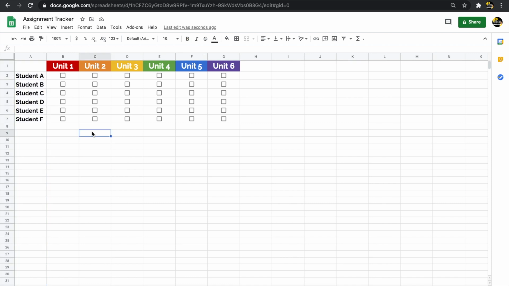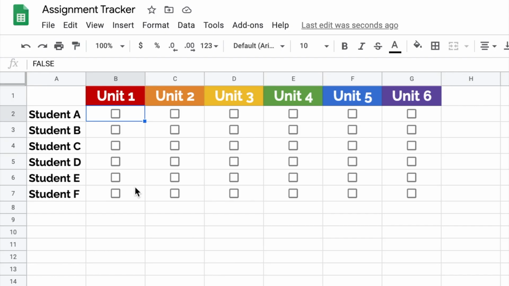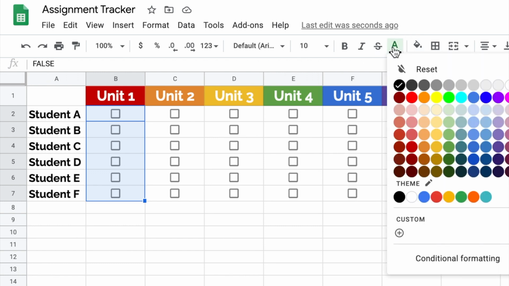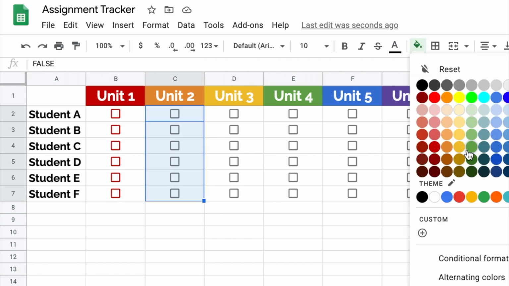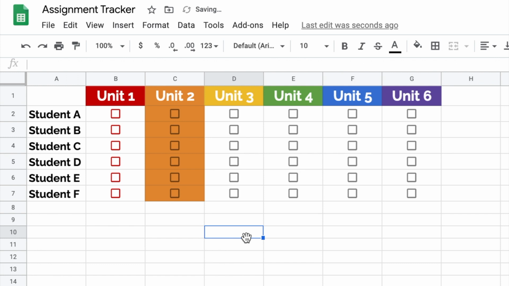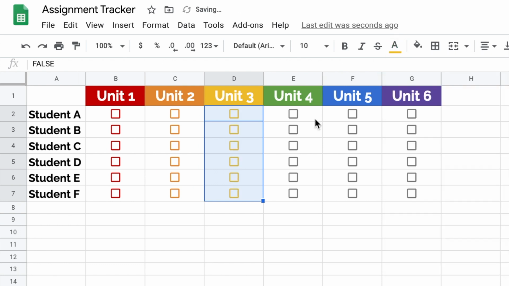All right, so I also want to be able to color code these check boxes. So to do that, you're going to select your check boxes, and instead of going to the paint bucket tool, you're going to go to the text color tool. So when I click on the text color and I choose red, for example, you'll see that my check boxes here are now red. So I'm going to do the same thing for the other boxes here. Now you'll see I accidentally pressed the paint bucket tool, which then changed the background color of the cell. So I'll just undo that, and now I'll choose again the text color.